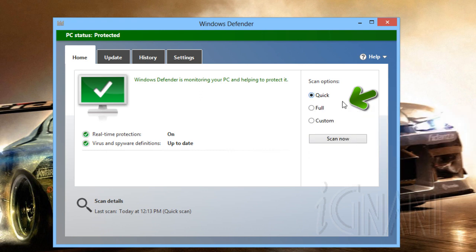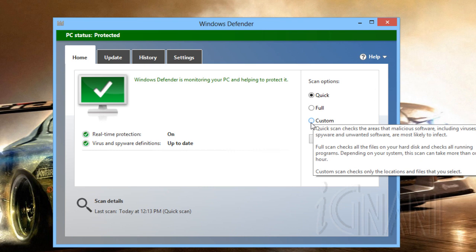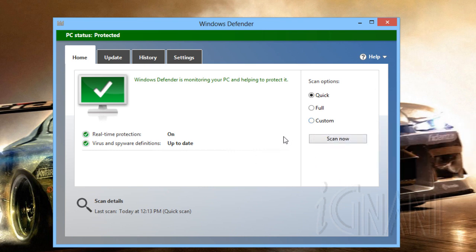Windows also provides the option to scan manually. It provides three options: Quick, Full, and Custom. Select the type of scan that you like and click on the Scan Now button to scan manually. Defender is turned on by default in Windows 8, but for older versions make sure you have secured your PC.